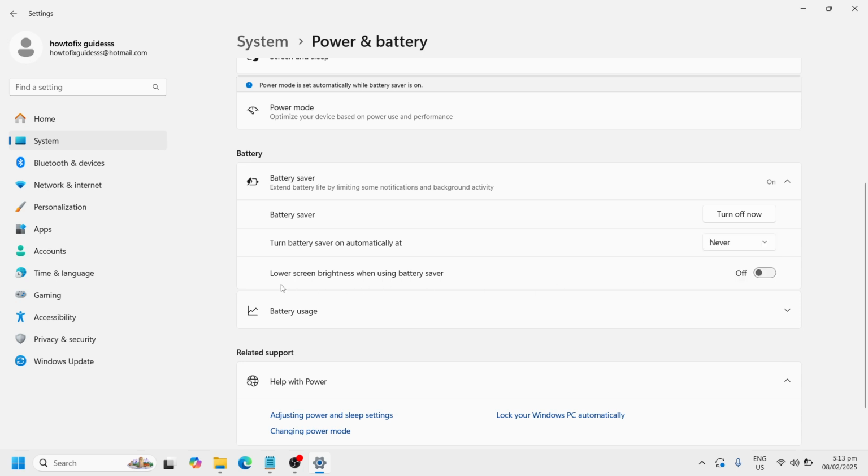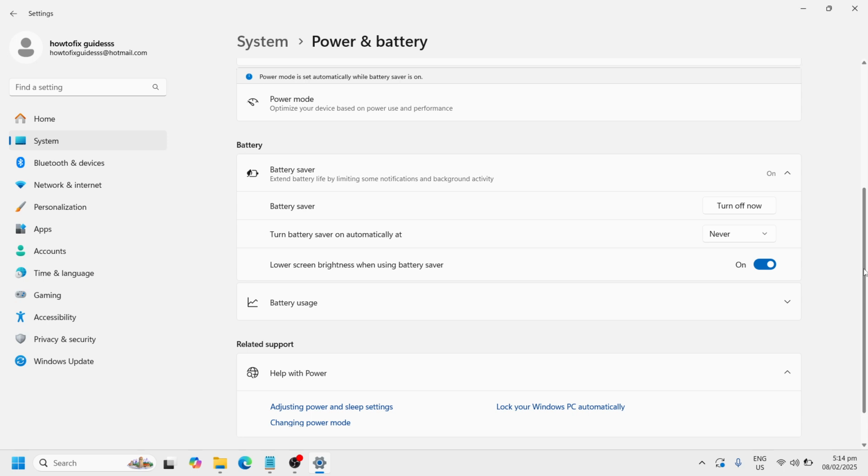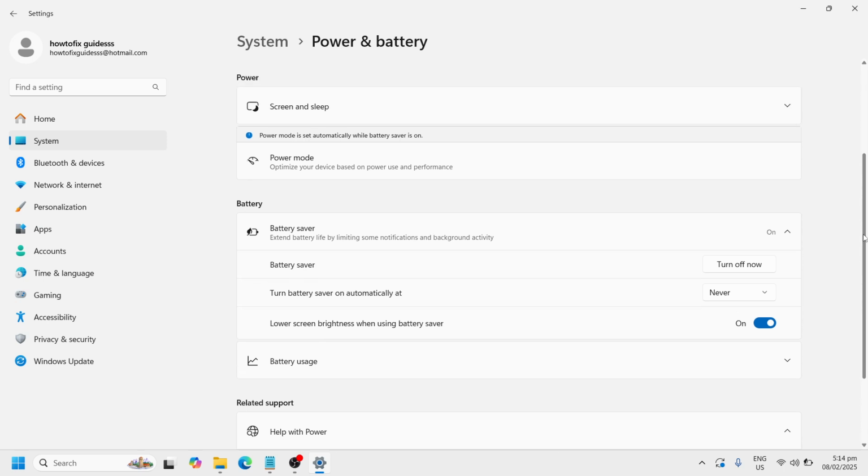Might as well, here in Lower screen brightness when using battery saver, you can go with turned on or turned off, and simply observe: once I turn this on, my screen will be lower, and if I turn this off, it becomes lighter. Okay? So those are the important steps on how to improve the battery performance of your computer.